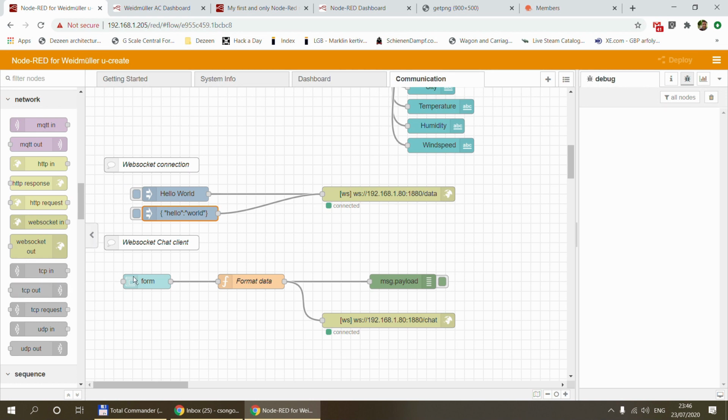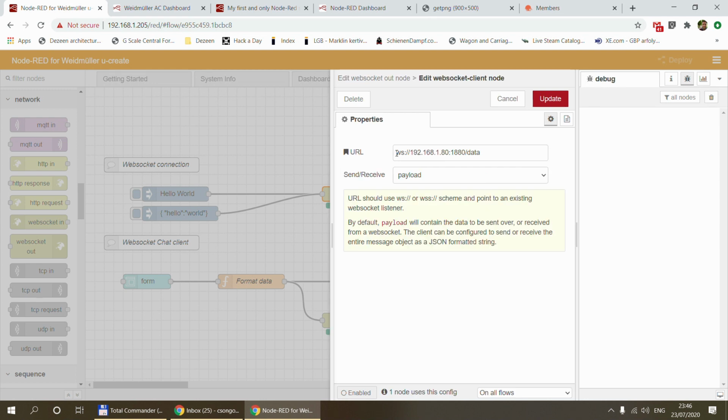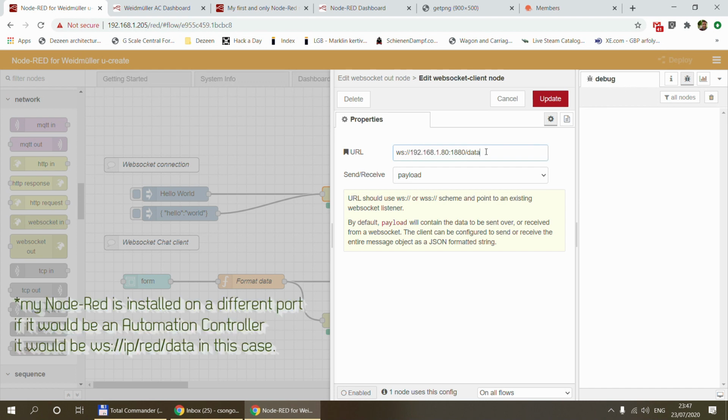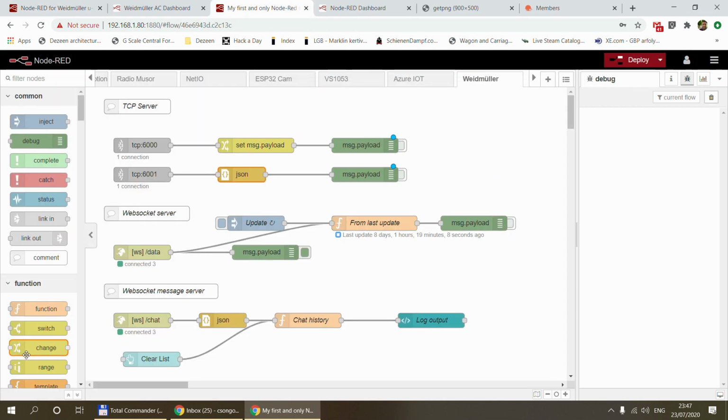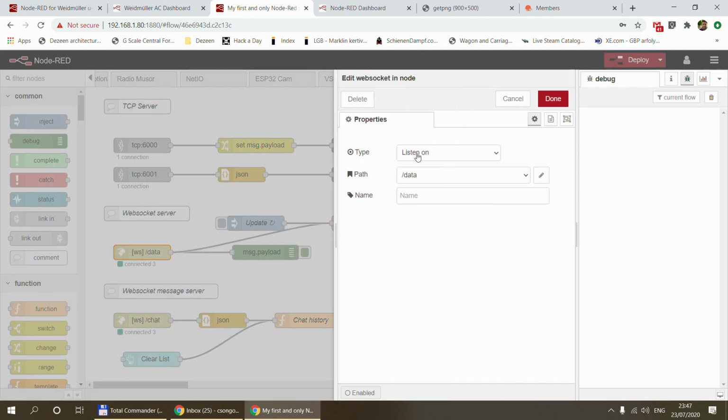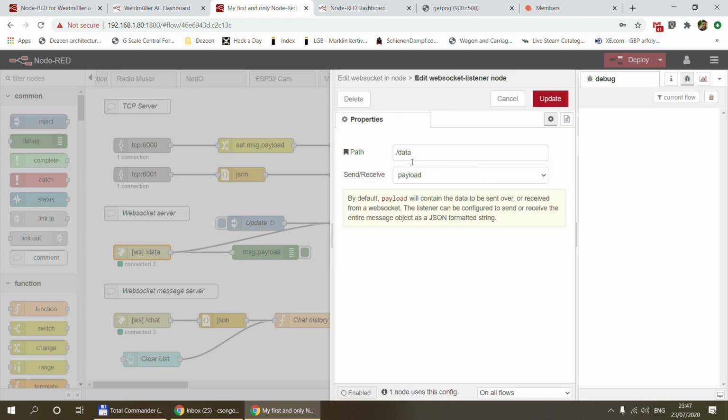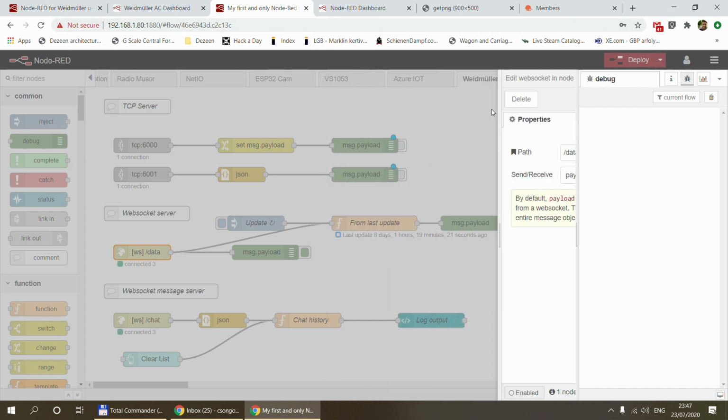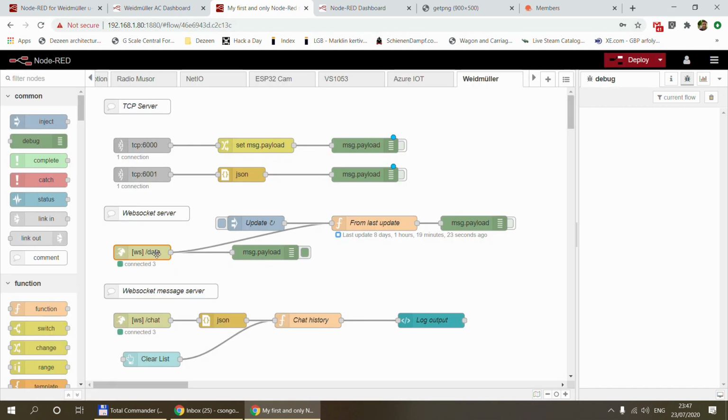Very similar to the TCP out node, you have a WebSocket out node that you configure. Well, you just specify the WebSocket endpoint. So ws:// the IP and the port, and then /data. That's the endpoint. And on the server side, I have a WebSocket in node, which is listening on the data path. Of course, I don't have to specify the server address here because, well, that's the server. So the IP is obviously given. And all I have done here is I just sent the data into a payload.